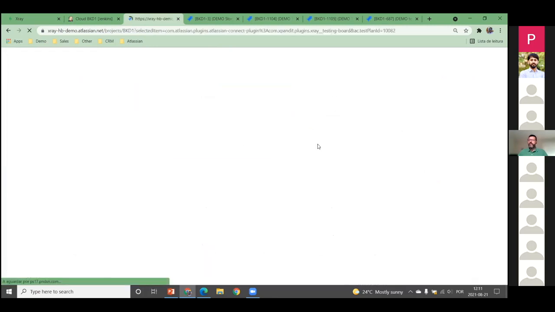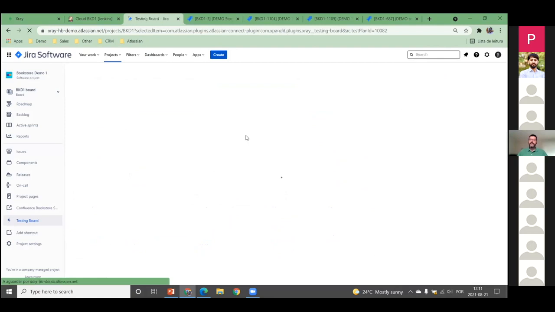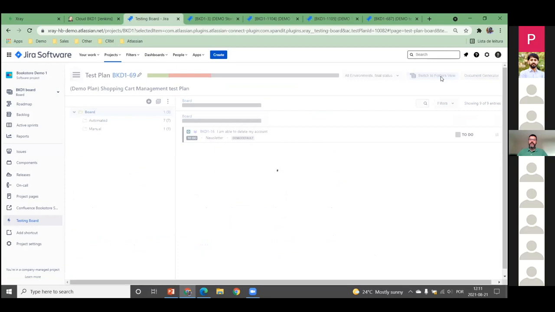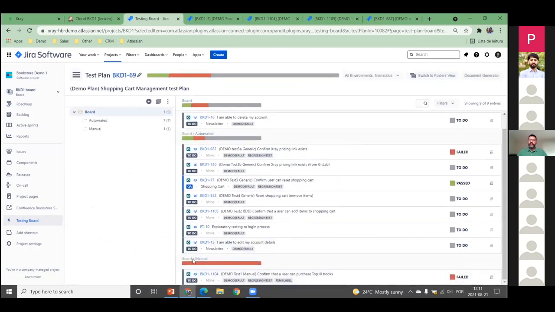If I go into my other view, which I prefer, I think there is a simpler view, and even switch to flat view here, I do see that in terms of my manual tests, all of them have failed. Of course, I only have one in here. Okay, so that's how simple it is to execute manual test cases.